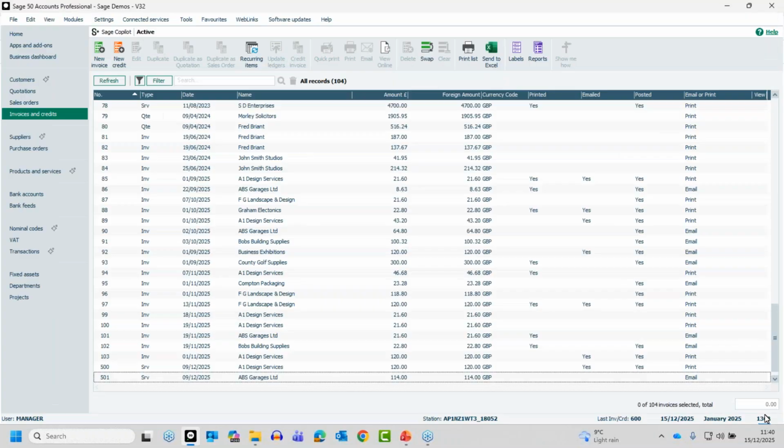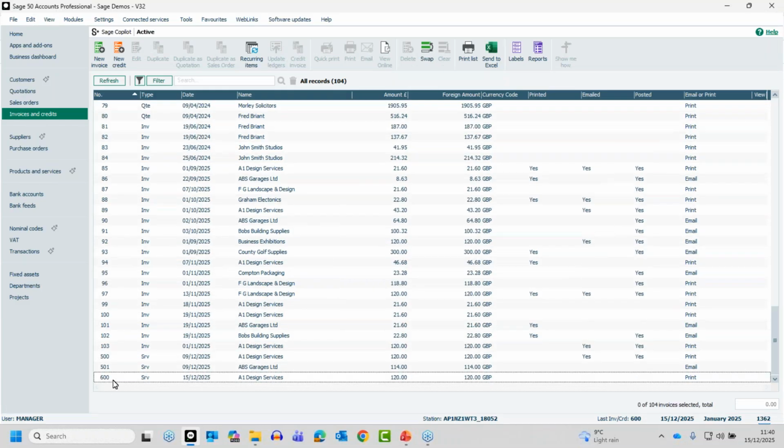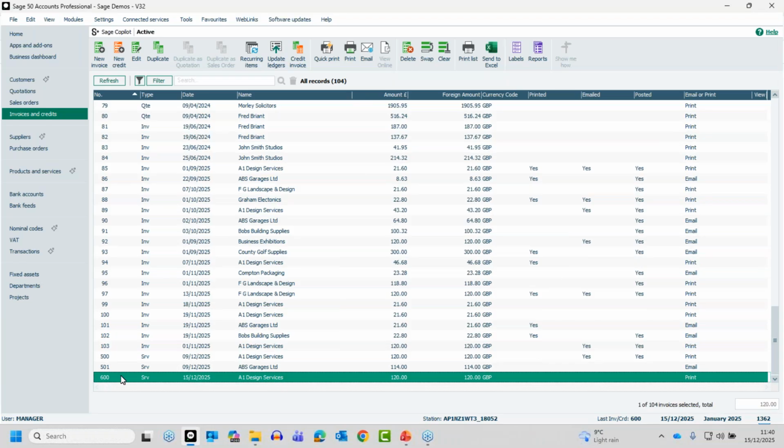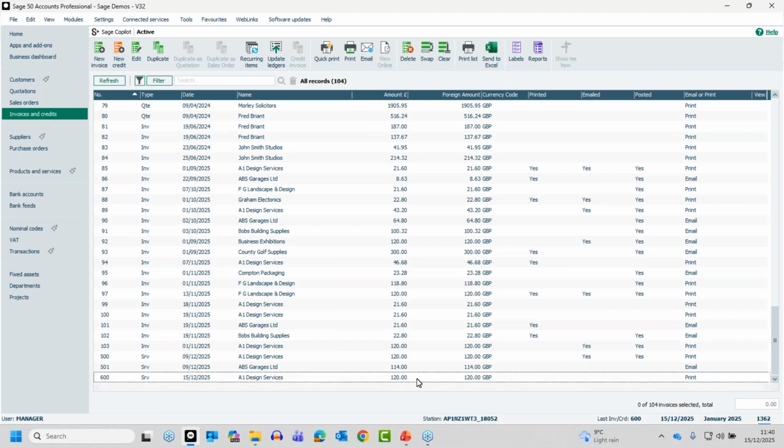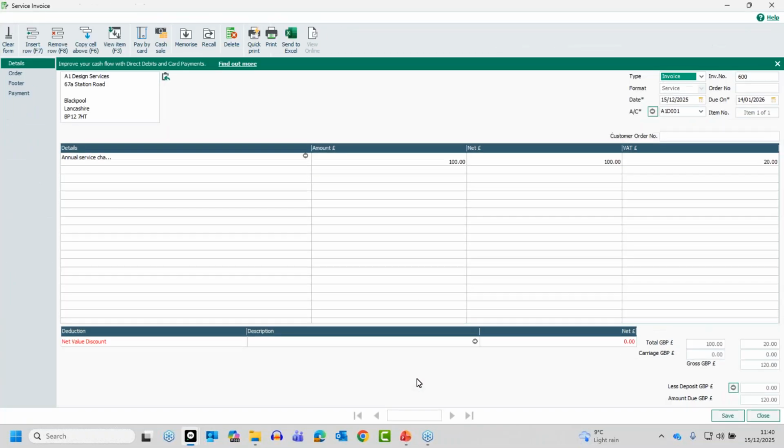That's the basics of entering a service invoice. I'll just go back to my list, scroll down to the bottom, and you can see it there, number 600. Now, it hasn't been updated to the ledgers just yet, which means I can go back into it and make whatever changes I want. Once you've updated it to the ledgers, that's when it's committed to your account and it's cast in stone almost at that point.